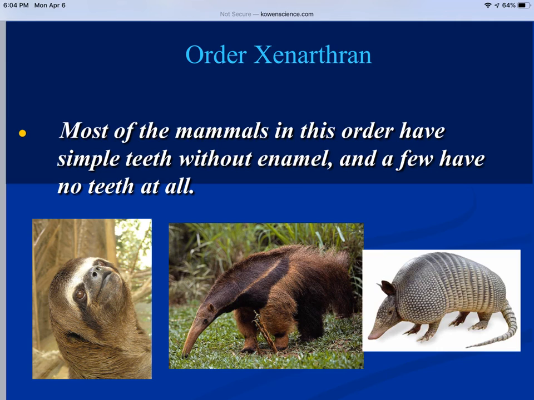Now, with the anteater, it eats ants. The ants, if you've ever been stung by an ant and you've got a little blister, that's actually an acid burn. It's formic acid. And so that acid, as the anteater eats the ants, it dissolves the teeth, and that causes the anteater to be toothless.